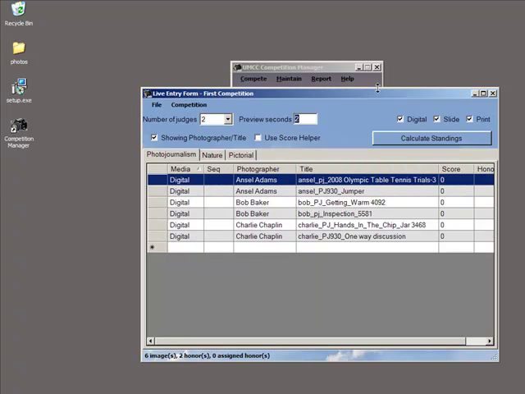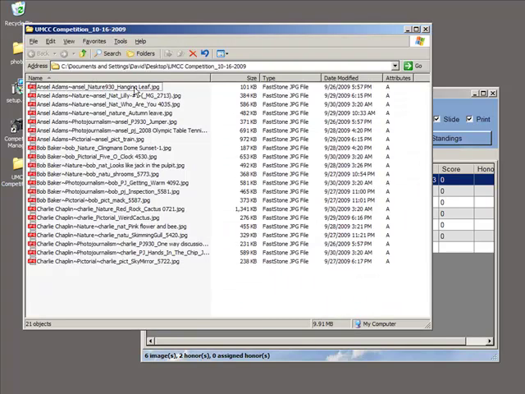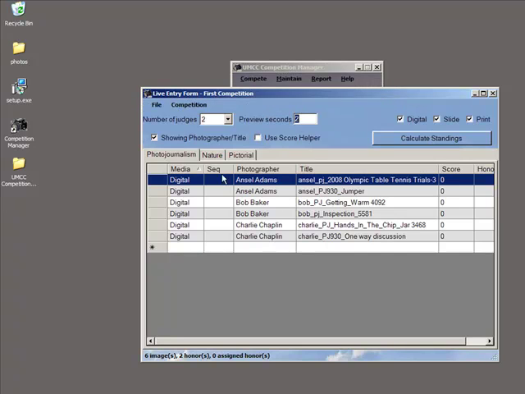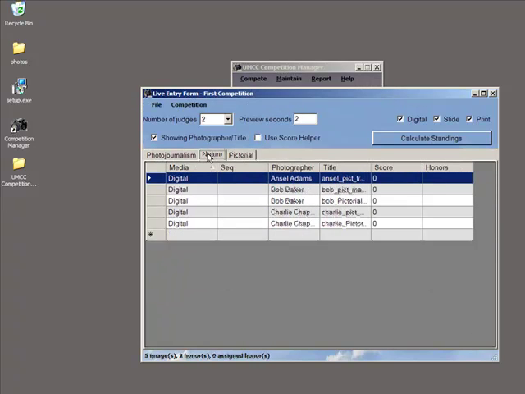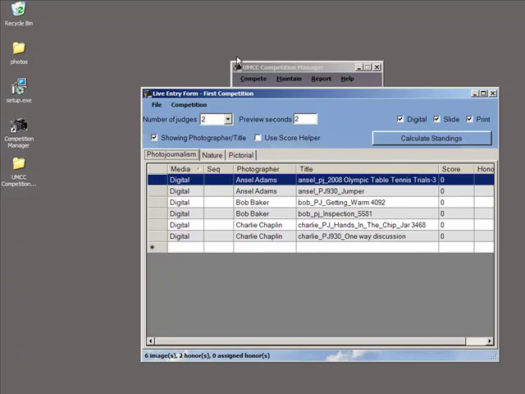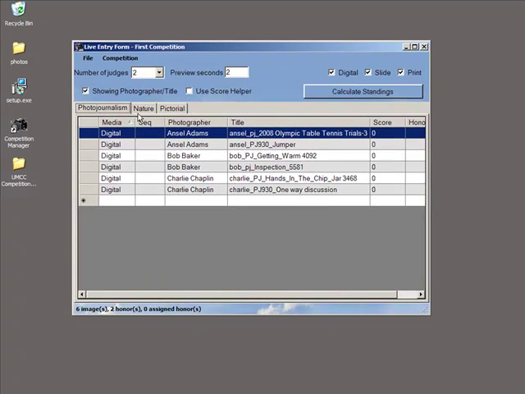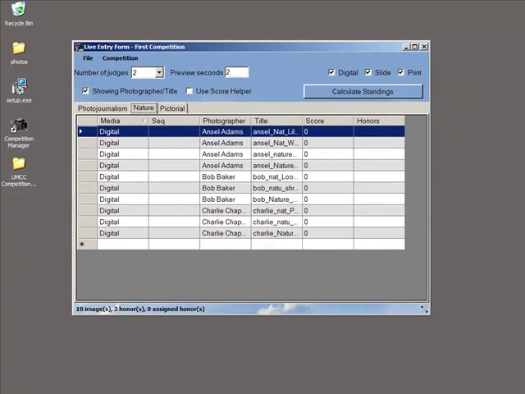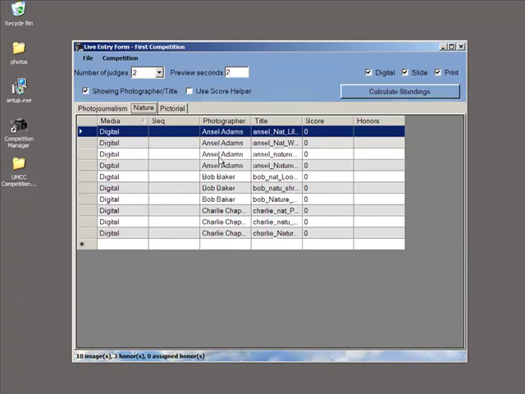And then what happens is 2 things. One is it creates a folder on the desktop. It enters all the pictures in there, and it appends the name of the photographer and the category in front of the title. And also it puts the pictures in the appropriate tabs here. So now what we'll do is, let's just do the nature category. And by the way, these pictures, well, hopefully they will actually be nature pictures.